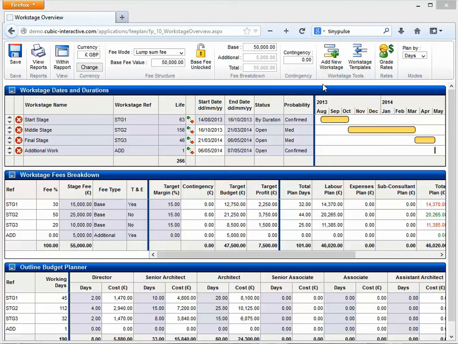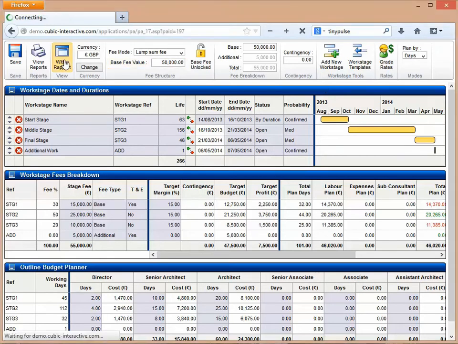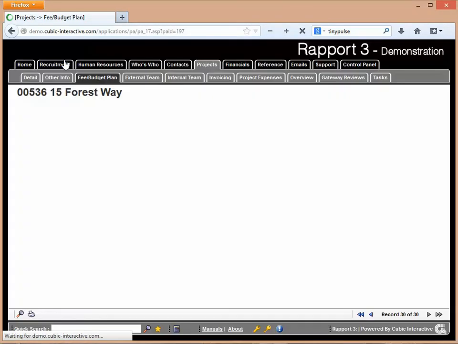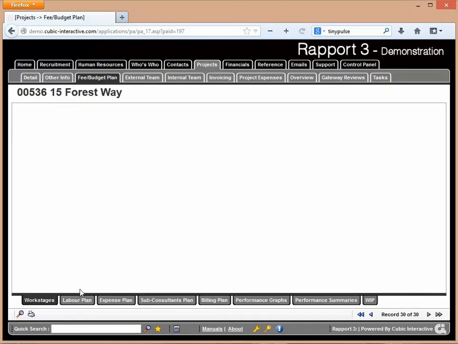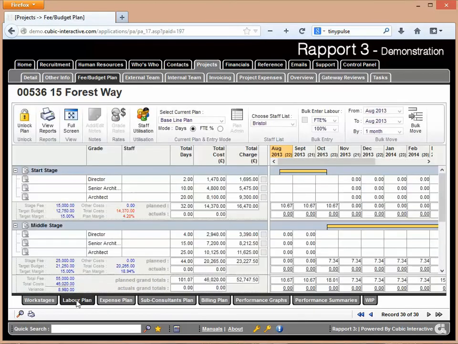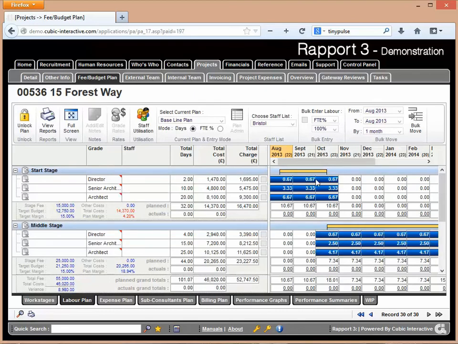Okay, so next we're going to look at the labour budget planner and how the outline budget planner integrates with that. So if I now minimise or reduce down the size of this screen and move across to the labour budget plan, we can see that the outline budget tool has already pre-populated our labour budget plan. So this is great, it's saved us the time of entering in this information ourselves.